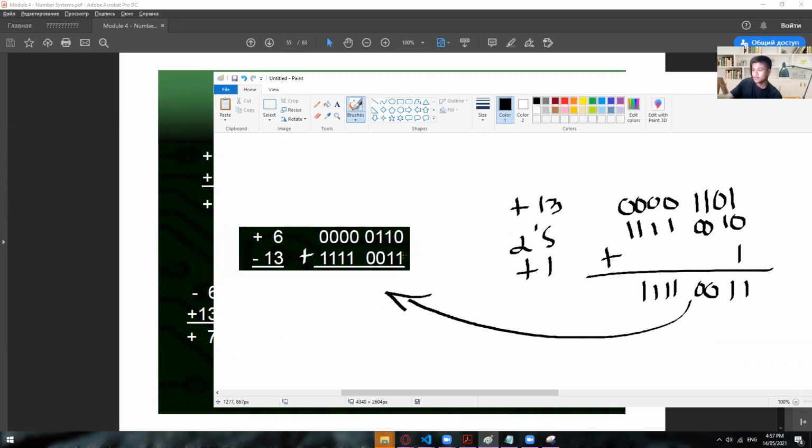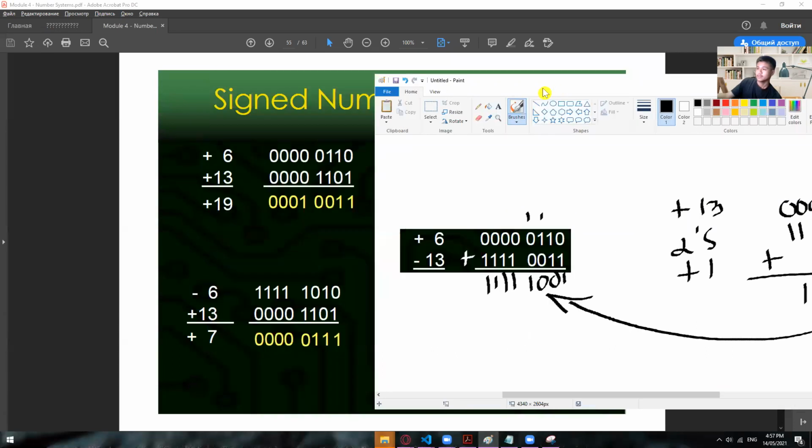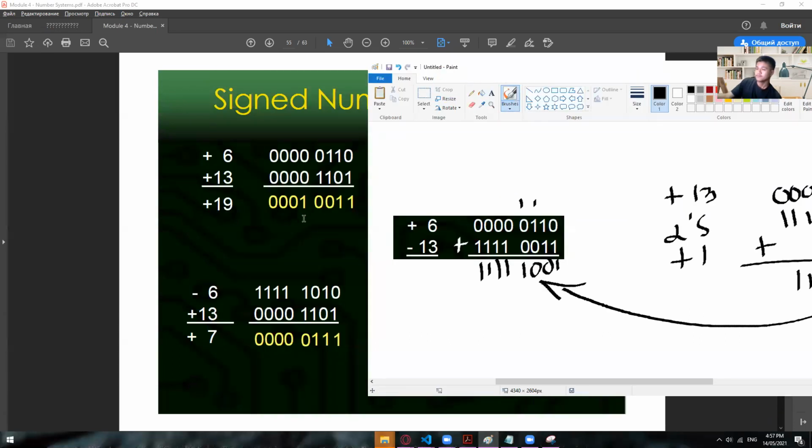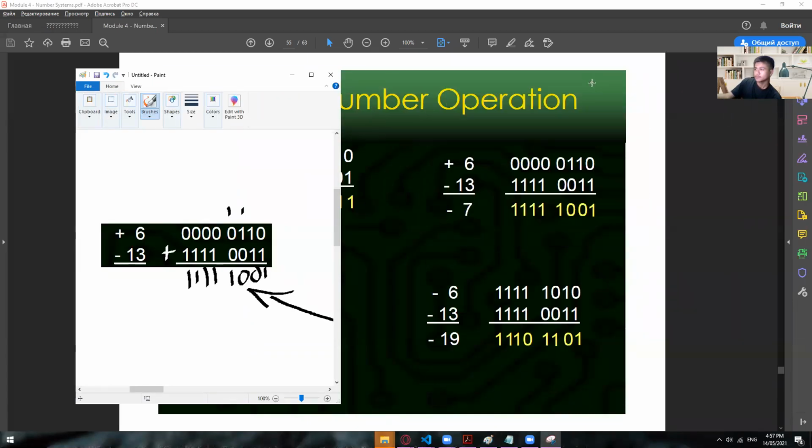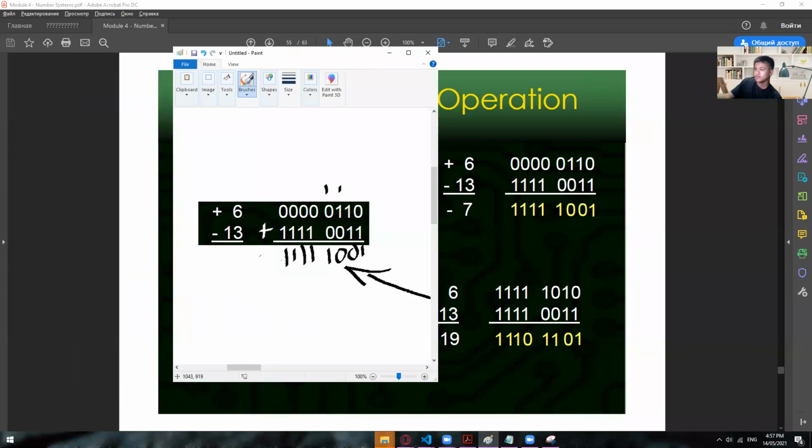Okay, so in here, 0 plus 1 is 1. 1 plus 1 is 10, carry 1, bring down 0. 1 plus 1 is 10, carry 1, bring down 0. 1 plus 0 is 1. So 1, 1, 1, 1. Okay. Let's see if we have the same answer. Oops, not right there. It's right over here. Okay, so in here we have 1, 1, 1, 1, 1, 0, 0, 1.